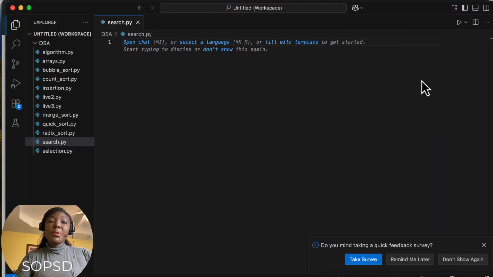Hello and welcome to week 5. In this lesson, we are going to look at search algorithms. My name is Mildred. So far, we have looked at the different sorting algorithms.